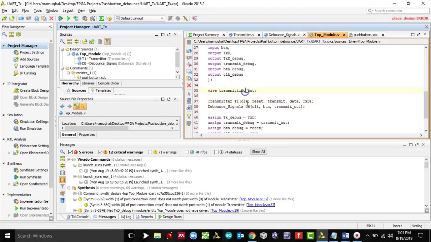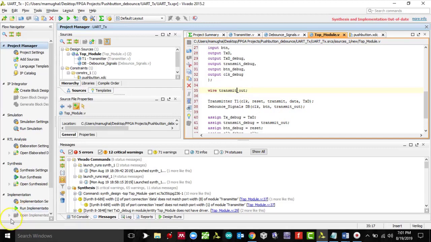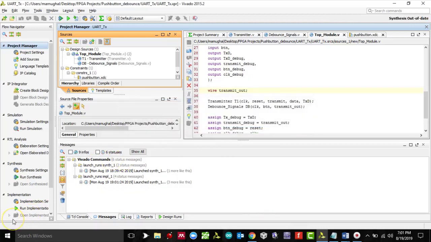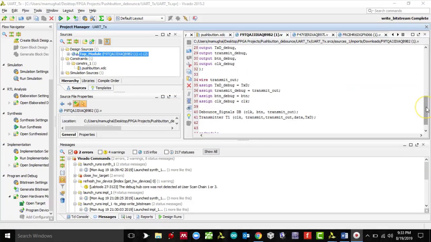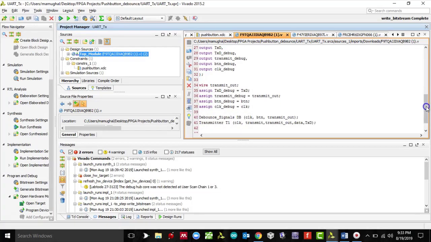One more error here. This should be transmit out. Yeah, let's go ahead and save it. Alright, looks like folks, the code is now ready. There were a couple of things that I actually fixed.